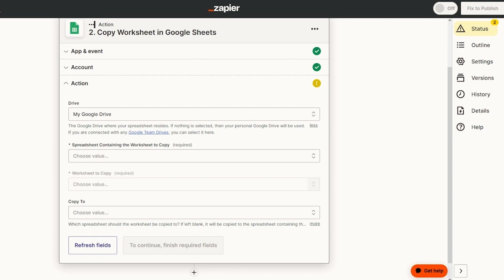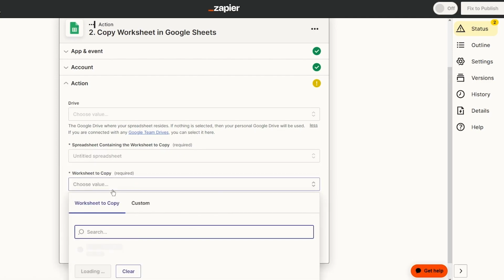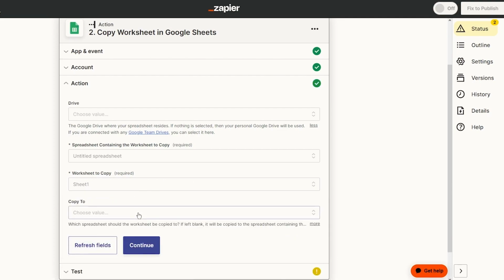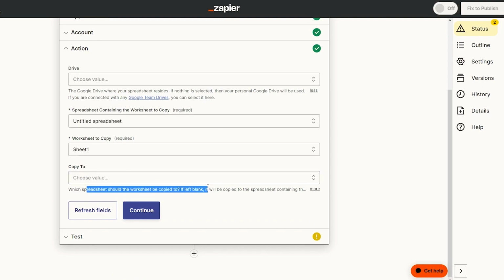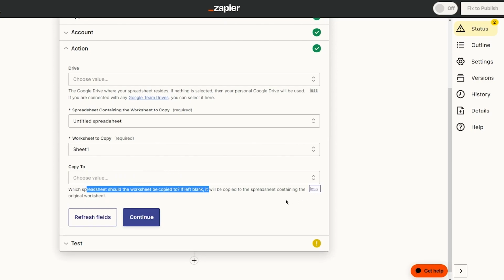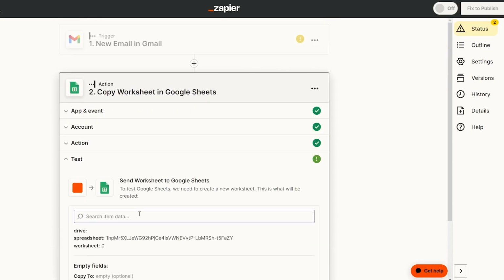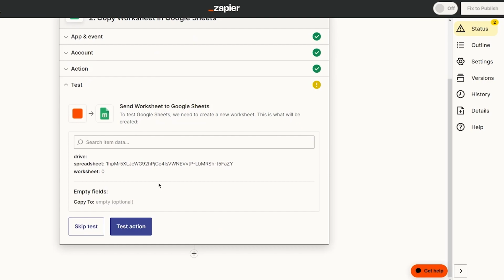And once you choose the value in that context, you're also going to basically choose the value of worksheet to copy. Let's say I'm going to choose this untitled spreadsheet. Then you're going to come here, choose the worksheet to copy. I'm going to copy it to this. And then obviously this is optional. You can choose which spreadsheet the worksheet should actually be copied to. If left blank, it will be copied to the spreadsheet containing the original worksheet. So just choose this accordingly, click on continue.